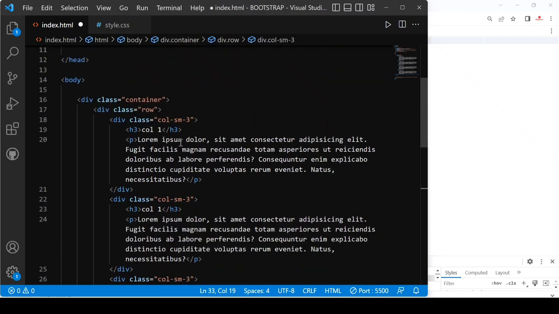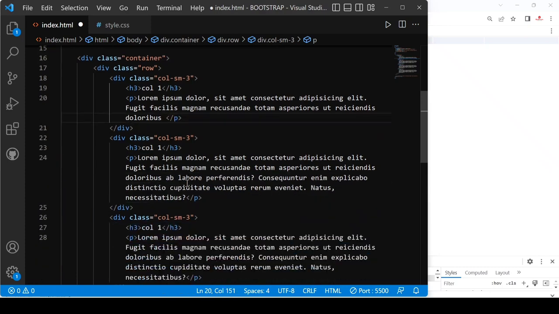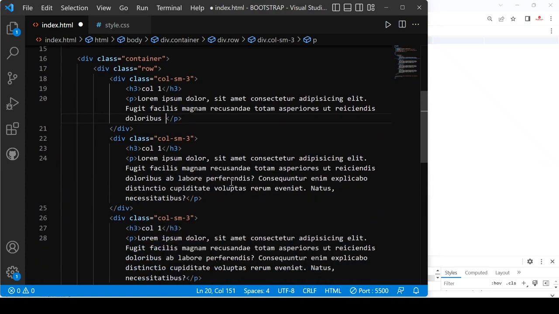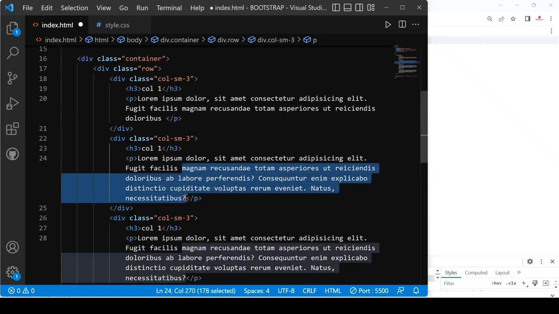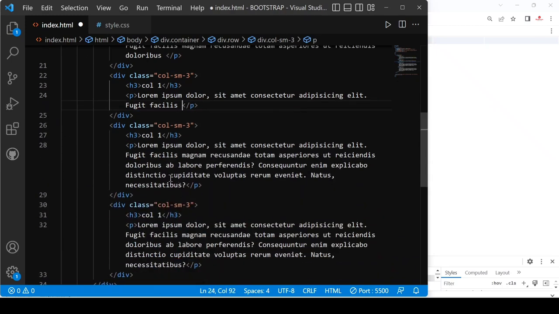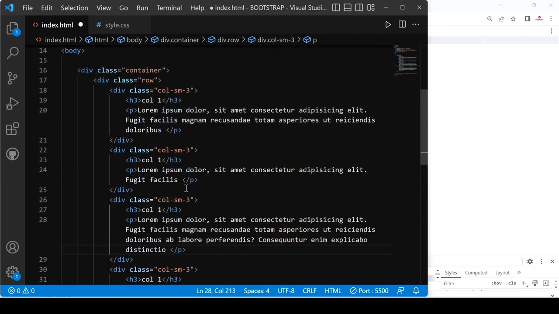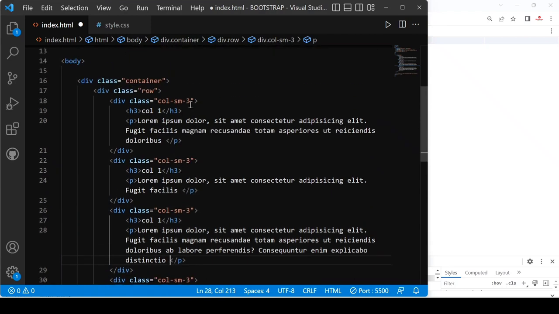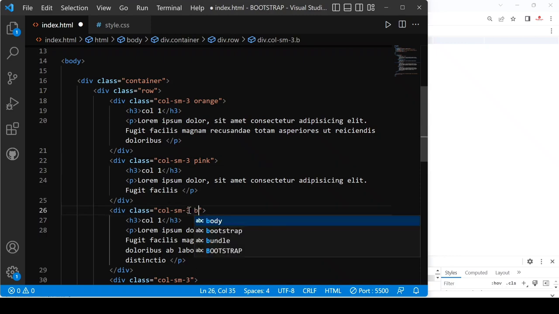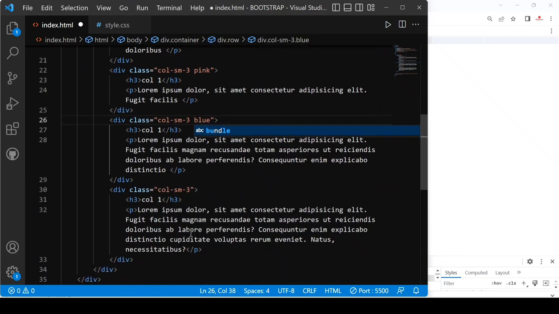Now here I just remove the text from here to here, and from here to here. Now I just remove from here. Now after this I provide some color classes. Here I provide orange, here I provide pink, here I provide blue, and here I provide green.